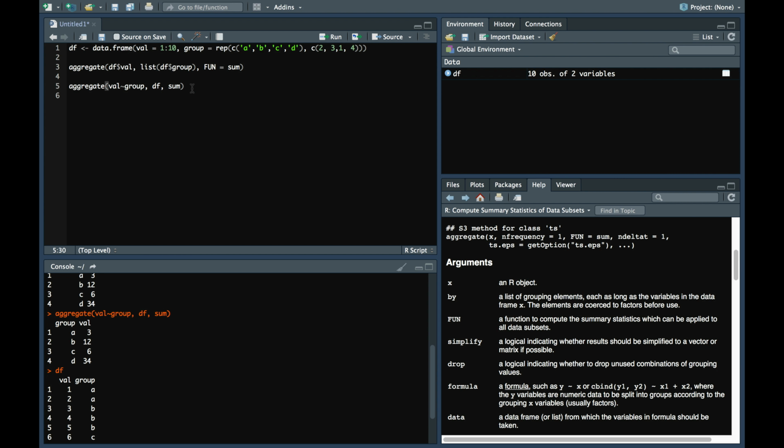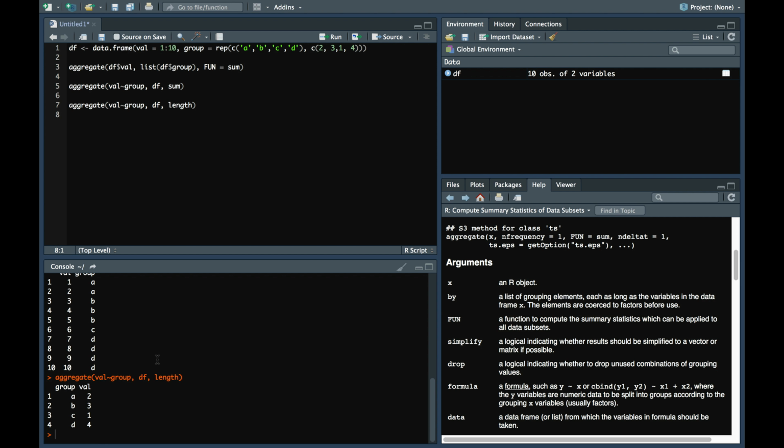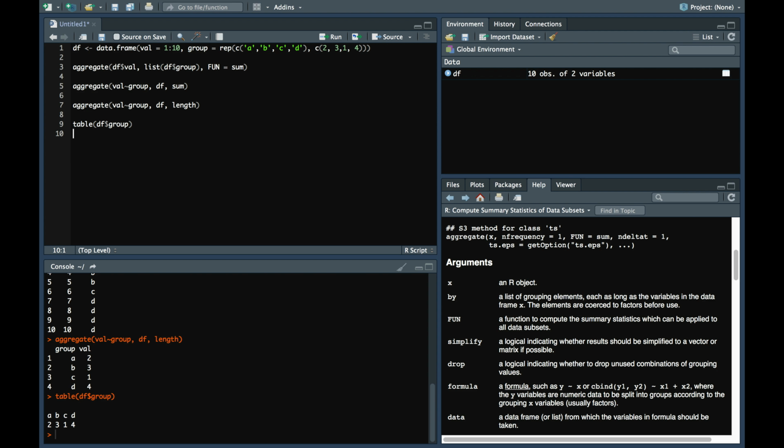We can also check how many rows there are in each group. If we do this, it will give us the number of rows in each group. A has 2 rows, B has 3 rows, C has only 1, whereas D has 4. I would say you should not use this to calculate rows, but if you just want to calculate rows, you could instead have done only this. You could have got the same output in a convenient way. Anyway, this was just an example to show how you can use this.